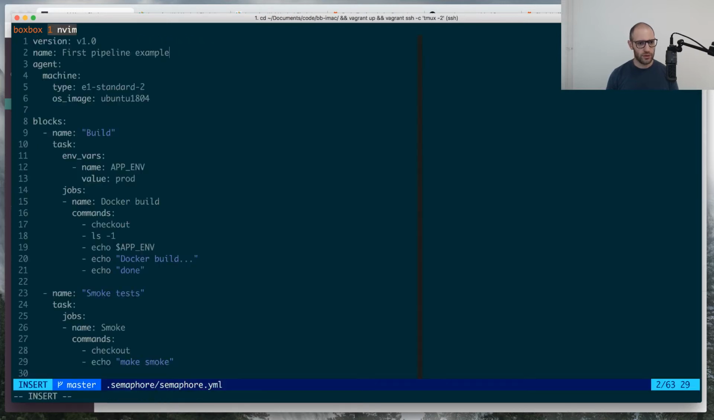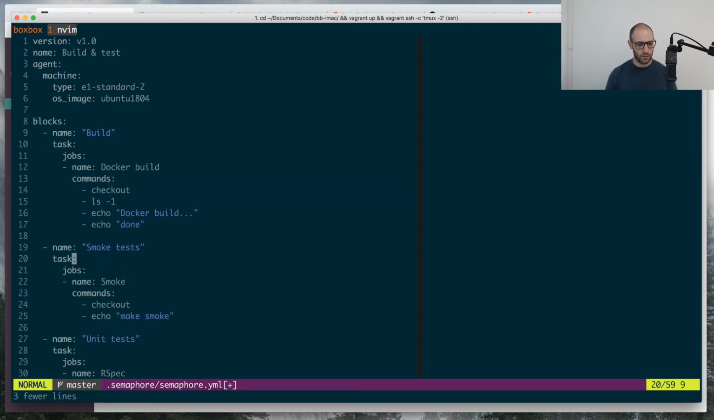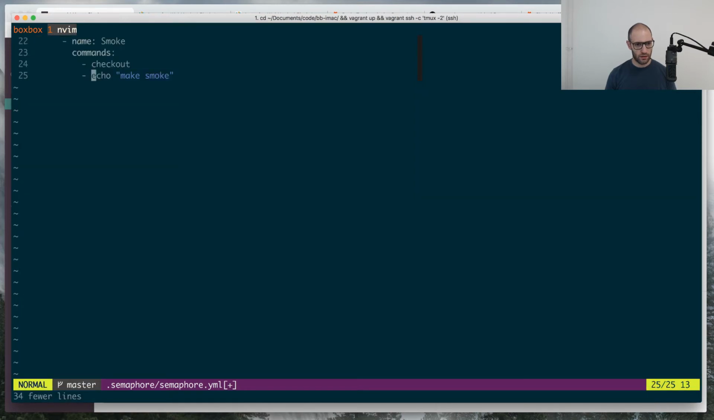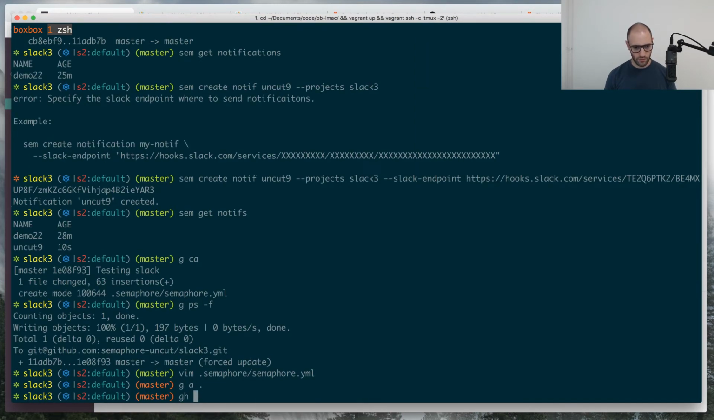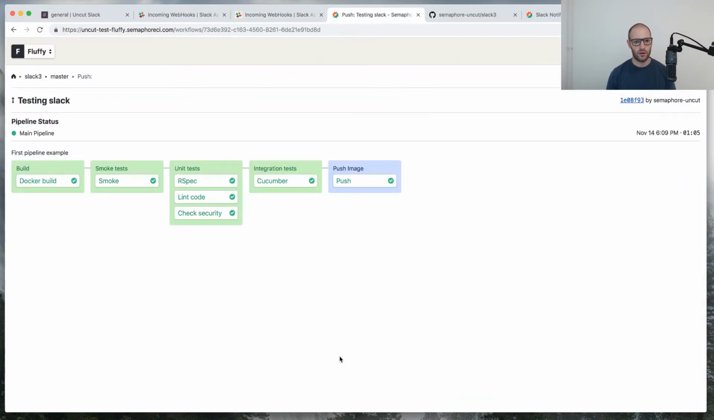To our pipeline, let's say that this is going to be our build and test pipeline. So it's more descriptive. We are going to leave this block here, and let's say it will be build, and this could be test, and we are going to delete the rest of the blocks. Let's just push that simpler pipeline. Okay, can close these.